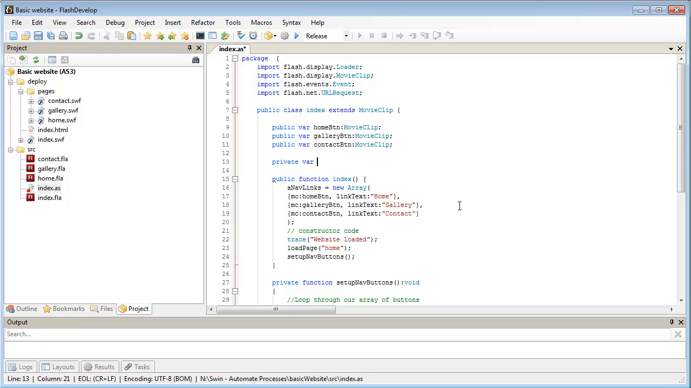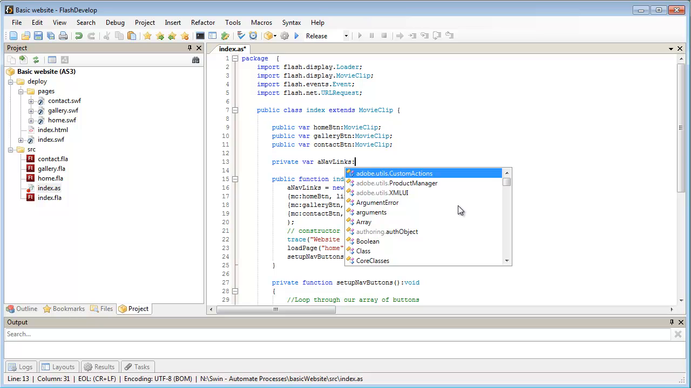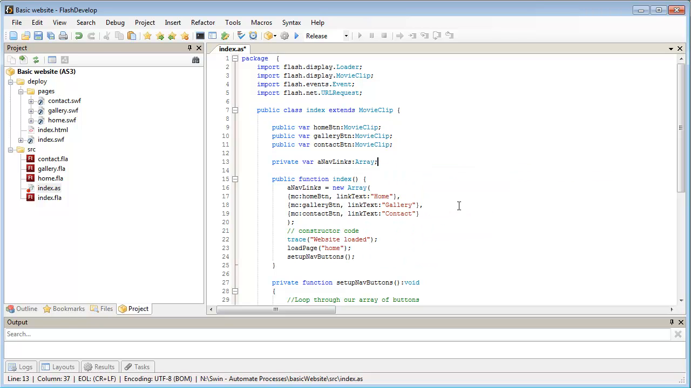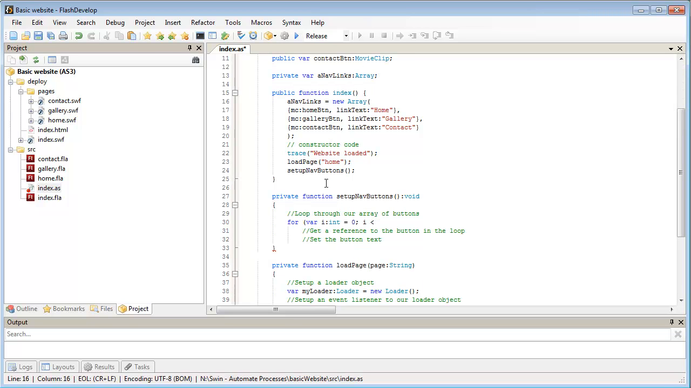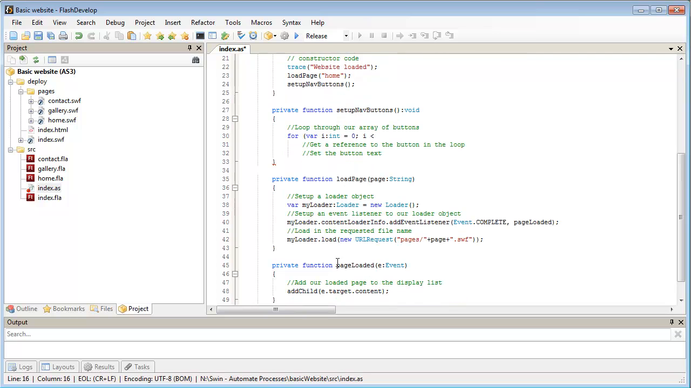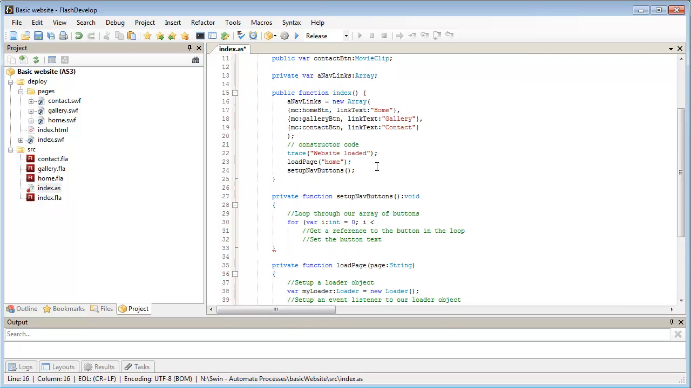And the variable is going to be called aNavLinks. That's going to be an array. Because we set up a variable outside of our constructor code, whenever we call upon it now, we can get that reference in any function because it's sitting up here. So if I type in aNavLinks here, you can see it shows up now in FlashDevelop because it's smart enough to know that, yep, it's a class member, I can use it in this function.